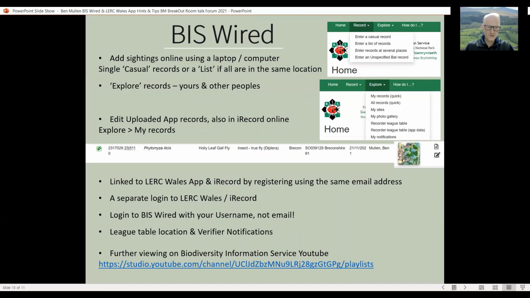That's actually covered in a video that you can see a link to at the bottom of the page. As I say, you can link the app, both LERC Wales and iRecord, to BIS Wired by registering for both with the same email address. But you do need to log into Wired and the apps with different logins. And when you're logging into Wired, you're using your username and not the email address. So just a couple of things to mention there.